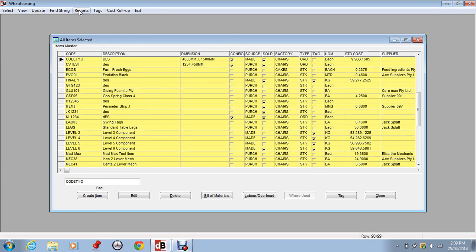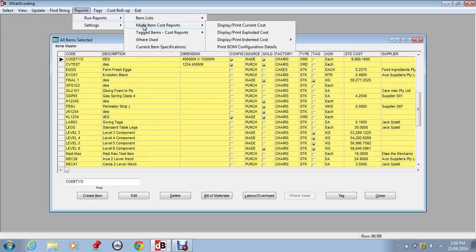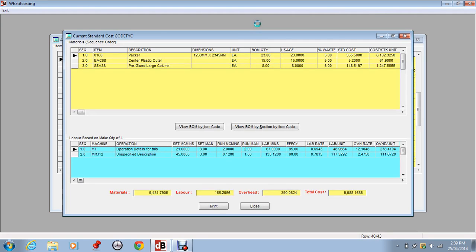Let's now have a look at made item cost reporting. Click Reports, Run Reports, Made Item. You'll notice that there are a number of reports. The first one is a current cost report. It looks like this. The current cost report gives you the bill of materials at the current level. That is the one we were just looking at for this particular code.